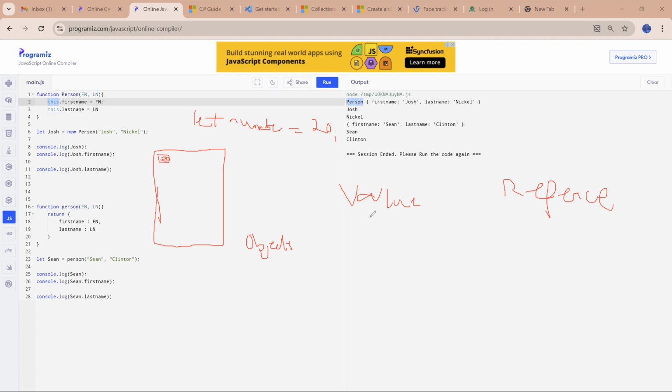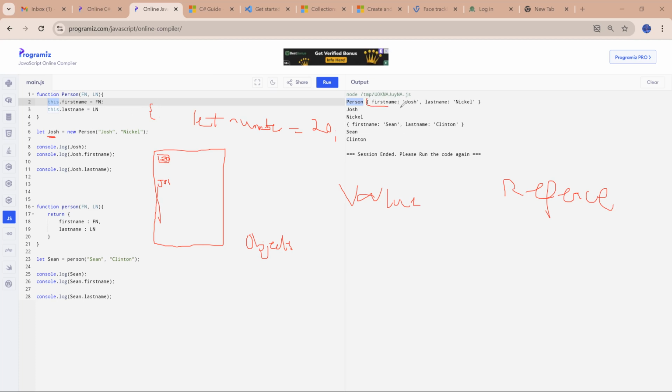But in the case of objects, listen carefully, please. In the case of objects, a variable is created here. Somewhere in the memory, you have that Josh label, but the object created, holding Josh, is not stored directly inside this variable. It is stored somewhere within the memory. So this is the object, and this variable is pointing to it. It's a reference to that.